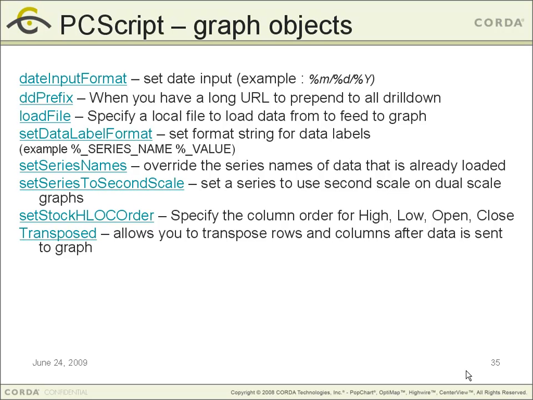Set series to second scale on dual Y-scale graphs allows you to specify which series are using the second scale as opposed to the first one. Set stock high-low open close order: if you're using a stock graph and you're again loading that data from a file, you can specify which columns contain the high-low open and close if they are not in the high-low open and close order. And transposed allows you to essentially swap the categories and series, how things are displayed. So it's like transposing the data, but at the time that it is fed into the graph.